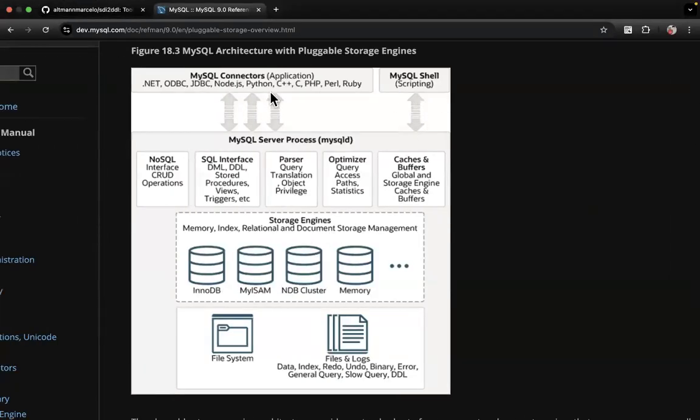So let me come to here. On the top of it, we have the clients. Clients will initially make the connection locally through the socket. Otherwise, they can initiate the connection through the port. The default port is 3306. Remotely, if they are trying to connect to the MySQL database remotely, then they will establish the connection through the port.